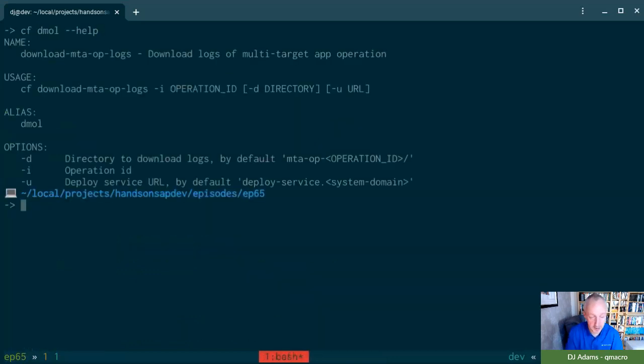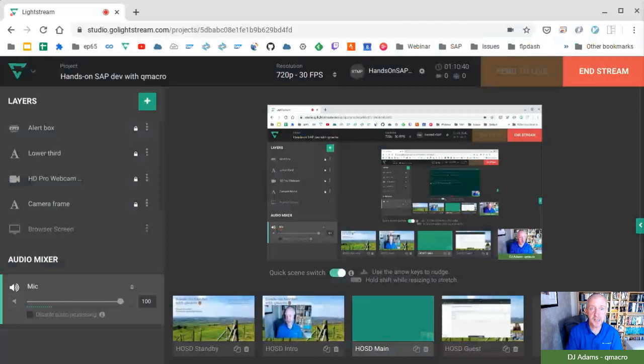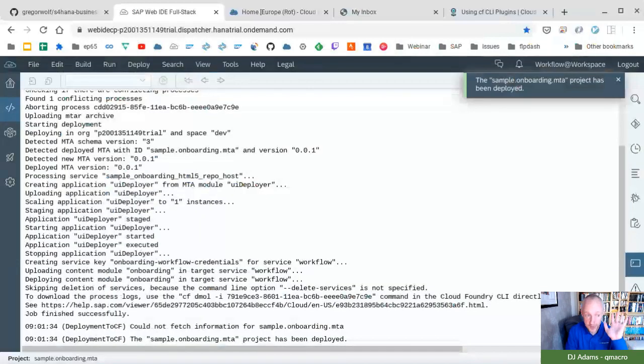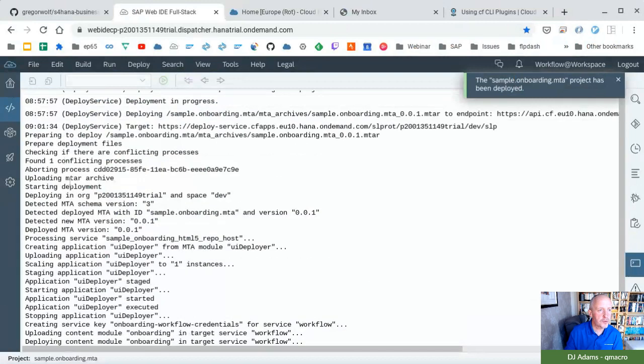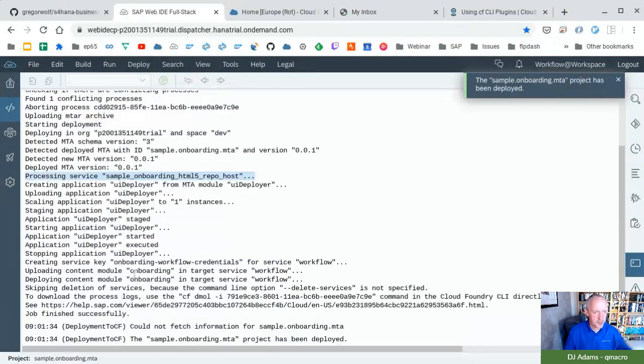Oh, it's finished. And there we go. It's finished, and it's been successful. See, it buffered all that up. All of that has only just appeared. Okay, so let's have a quick look at that before we finish. That's what we saw before. Processing service. Okay, it already processed that. That already exists. That's cool. And then it got to the creating application, UI deployer. It ran the UI deployer, and then it created this workflow service key for the workflow there, and that's it.